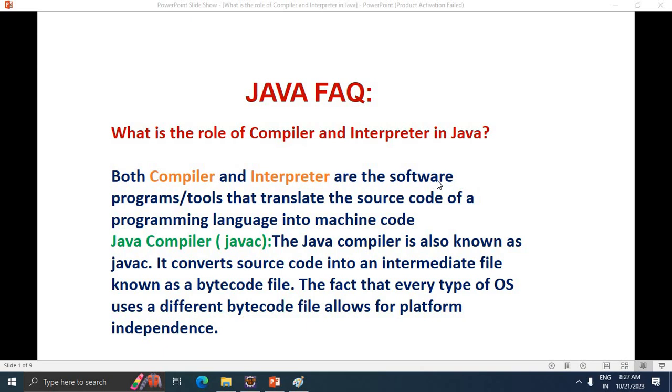In today's session, we are going to discuss one important interview question, that is, what is the role of compiler and interpreter in Java? Both compiler and interpreter are software programs or tools that translate the source code of a programming language into machine code. Coming to the compiler, which is also known as javac, it converts source code into an intermediate file, which is also known as a bytecode file.